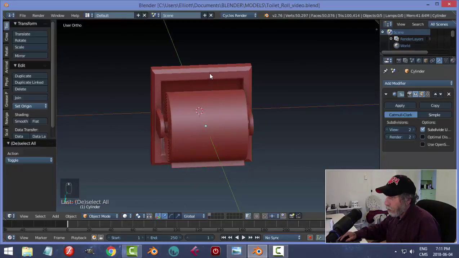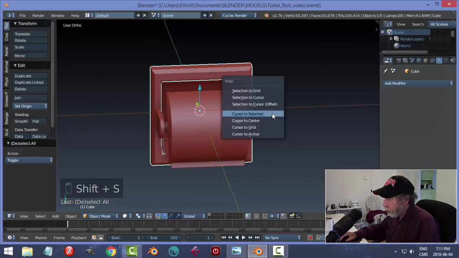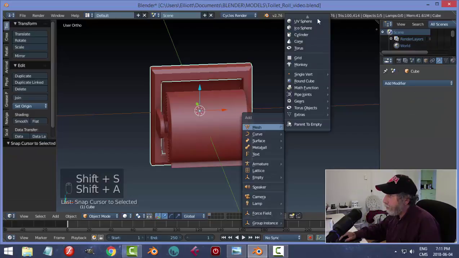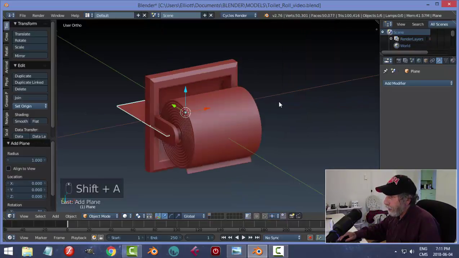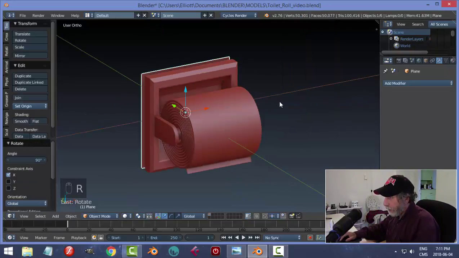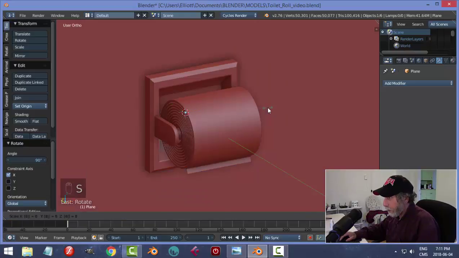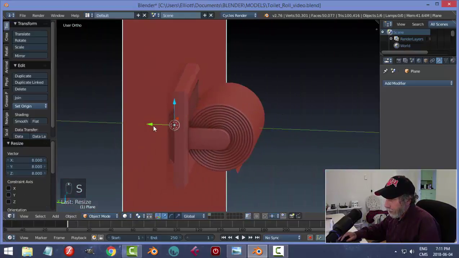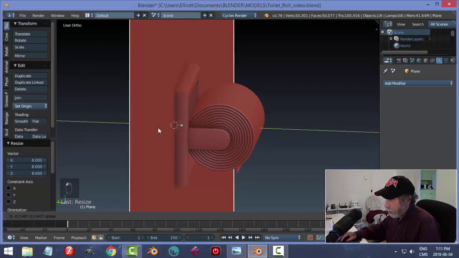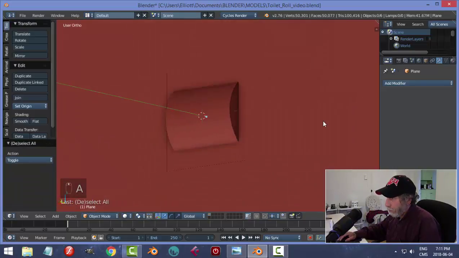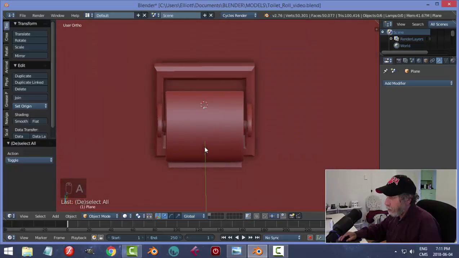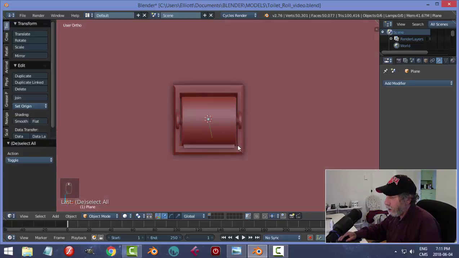Okay, so we're going to put this in a wall. All right, there'd be a hole, so I'm going to make sure that this is selected, cursor to selected, Shift A, mesh, and I'm going to bring in a plane, and I'm going to rotate RX 90, and S 8, scale it 8 times. All right, and then I'm going to take this plane and pull it till it sort of is flush with this thing. But that's not how it would exactly go, so I can cut a hole in the wall if I wanted to.